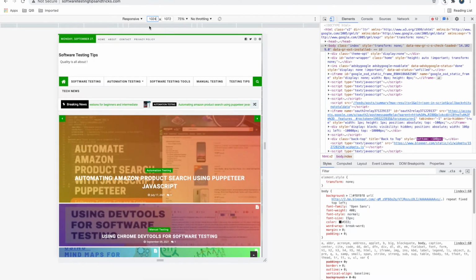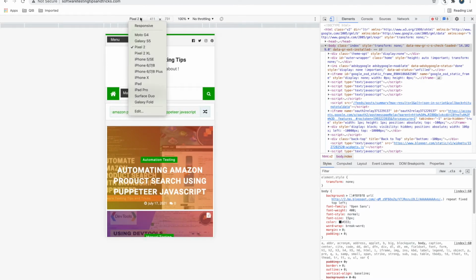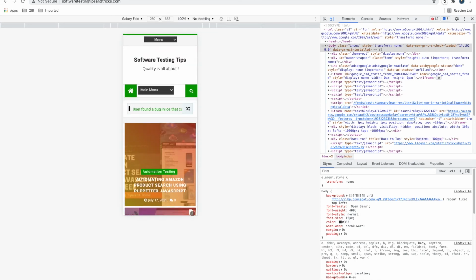1024, so you can have different resolutions. Now you can have some predefined devices like Google G4, so you can have the latest devices here. Even you have Galaxy Fold here. You know this Fold device is trending, and it is creating issues because you can actually fold it. So it should support that way.